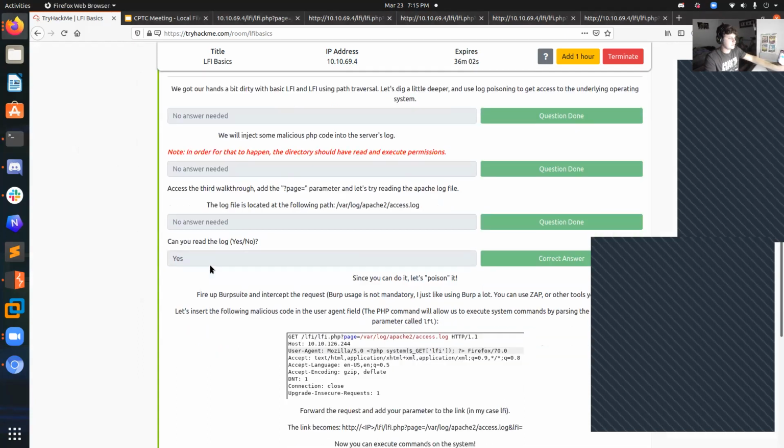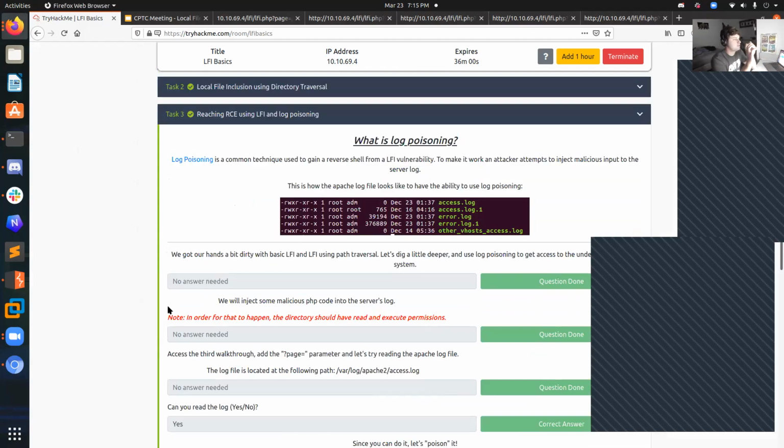Does anyone have any other questions, I guess, related to log poisoning, directory traversal, local file inclusion in general, getting RCE, any stuff like that?